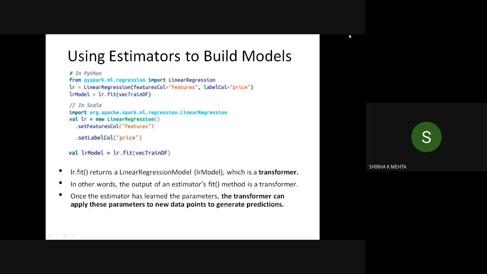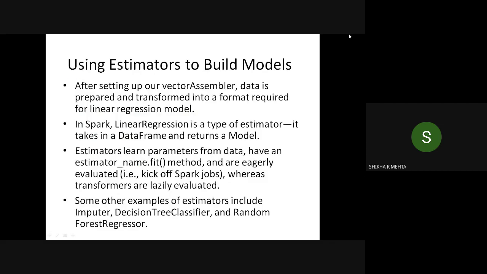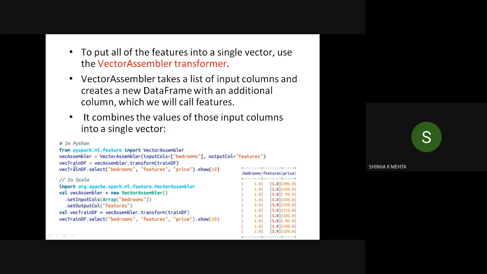From pyspark.ml.regression import LinearRegression. So lr is equal to LinearRegression. The features column is features, the various features which we are going to use, and the label column is price. So on the basis of these features, we are going to predict the price, and lr model is equal to lr.fit, and in the brackets we have passed the feature vector, that is vec_train_df. If you remember, we created vec_train_df by applying the transform method of the vector assembler.